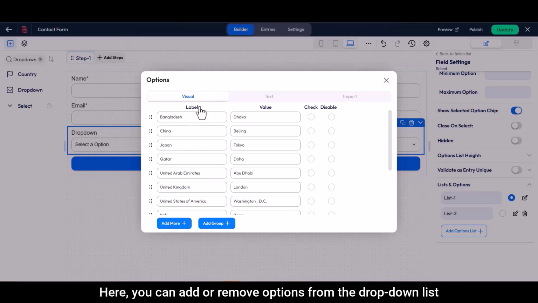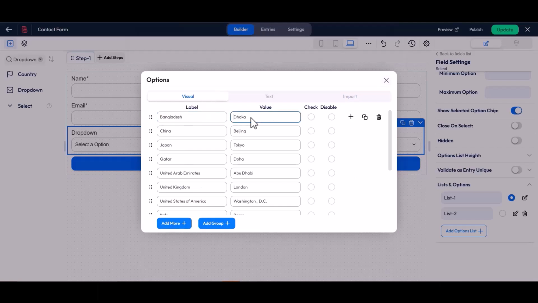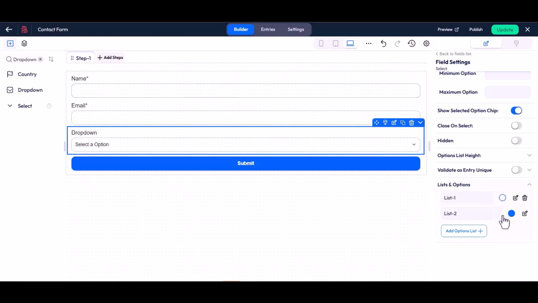Here, you can add or remove options from the drop-down list, and you can also check a default option, disable or hide specific options, and make other modifications as needed. Then click on the Update button.